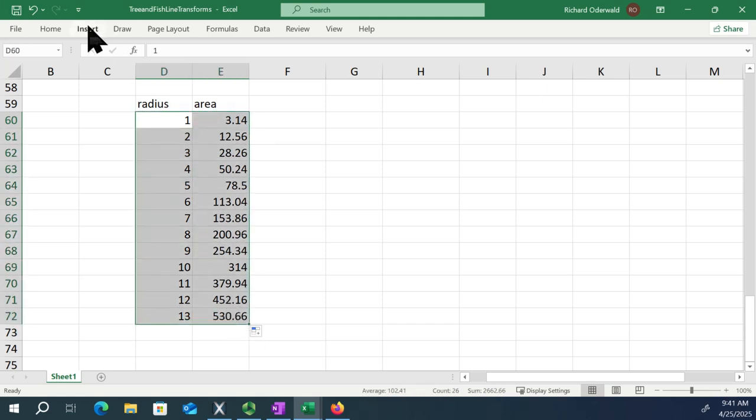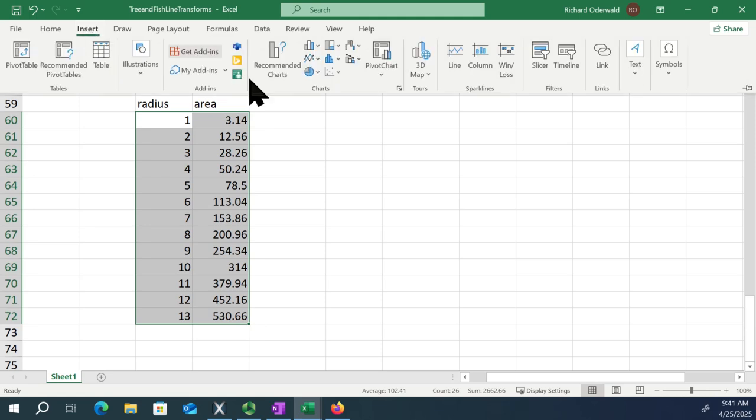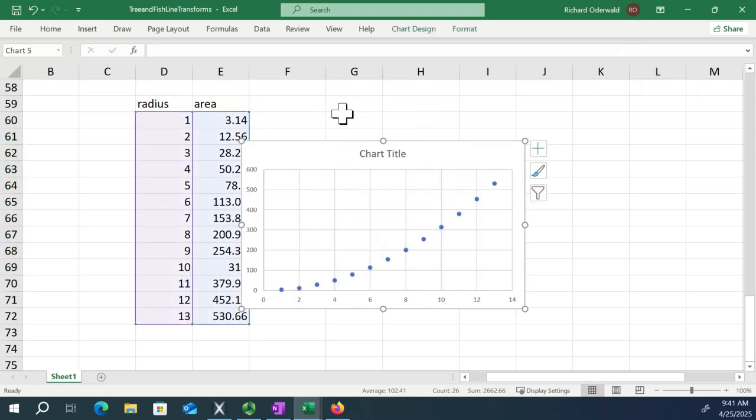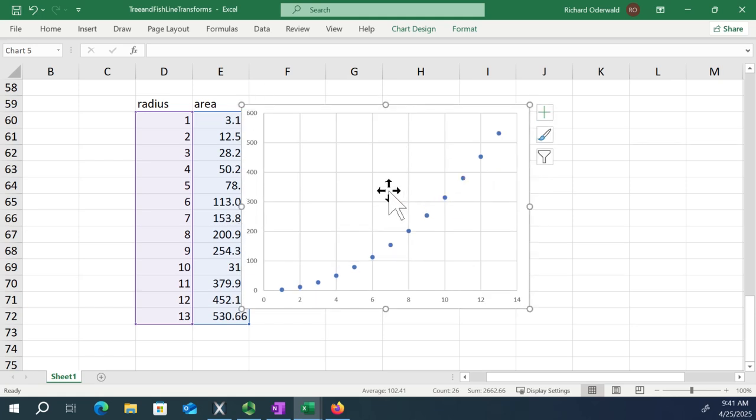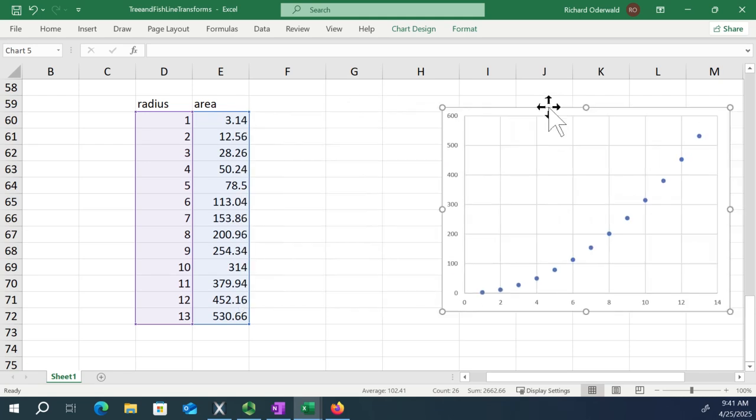Just mark them. I want radius as x. Insert the chart. And I get just exactly what I expect. I get a curve. The relation is perfect. I still get a curve. So if I want to predict area from radius, what am I going to use instead of radius? What makes it a perfect straight line?